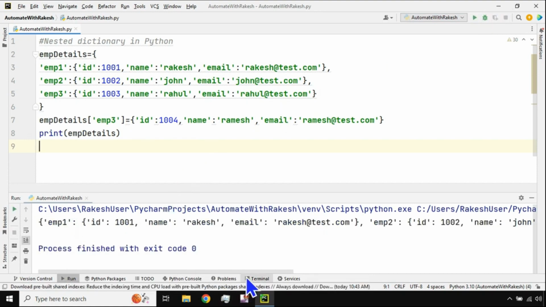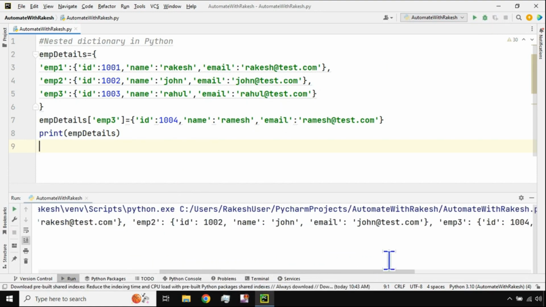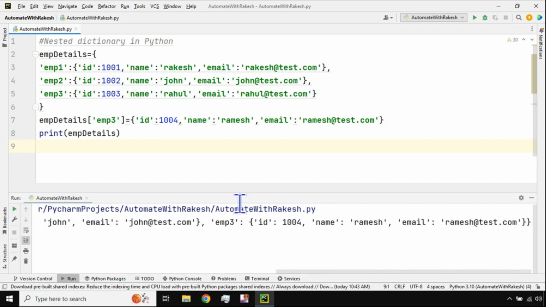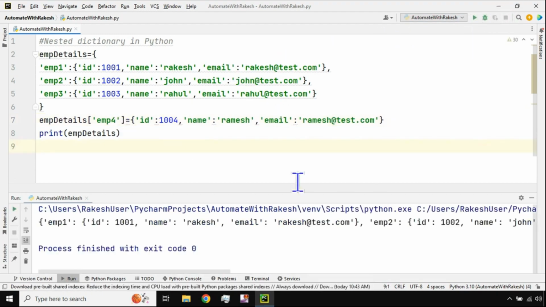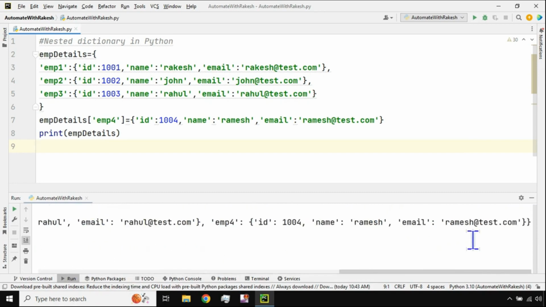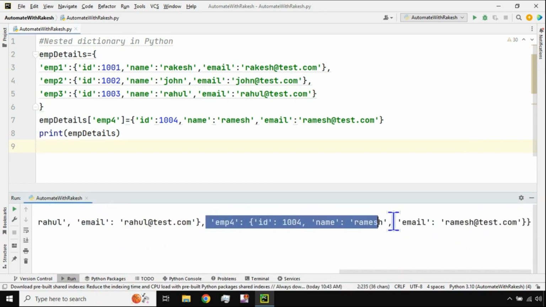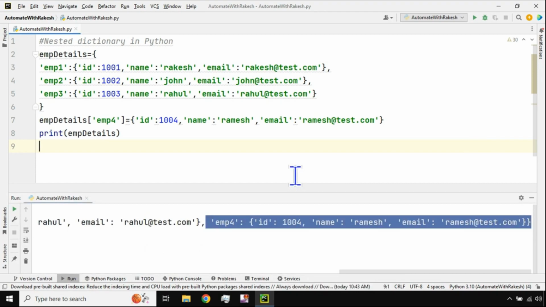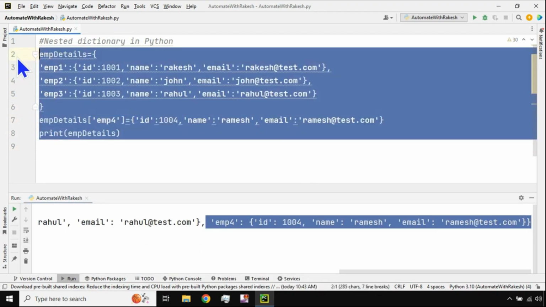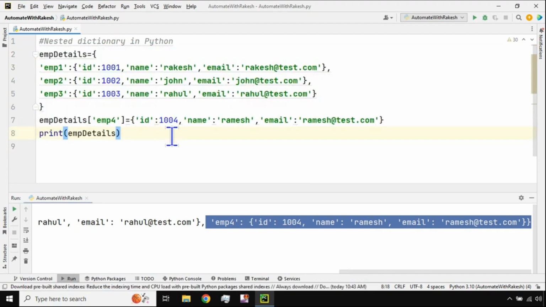Okay, so what happened? If I go to the right of my screen, you can see employee, sorry, why did I say employee 3? It should be employee 4, right? Okay, let me run it again with employee 4. So you can see employee 4 has been added. Getting it? The same rules that we have learned for the dictionary in the previous video will apply over here. If you would like to remove or delete, all the methods can be applied to the newly created variable employee details, which is a nested dictionary.